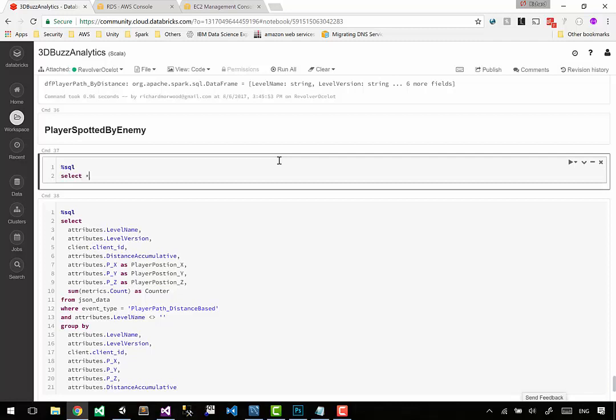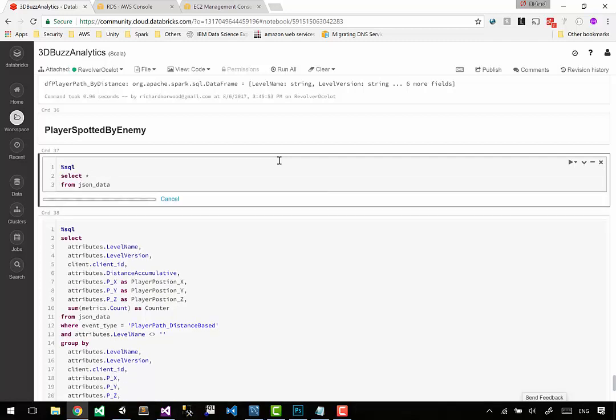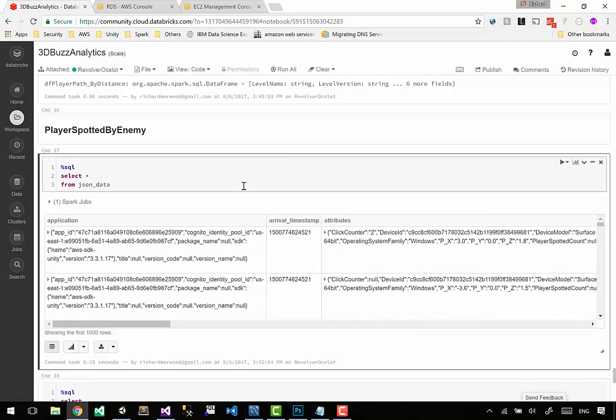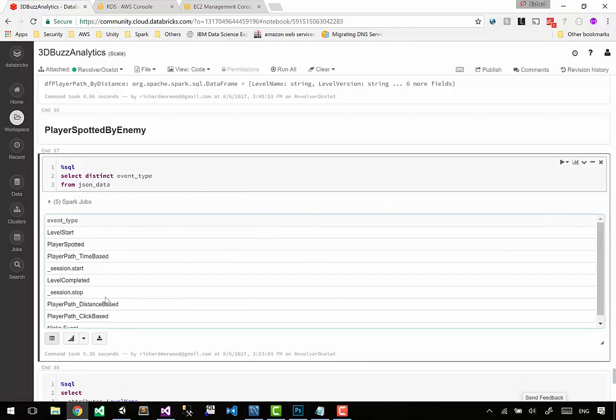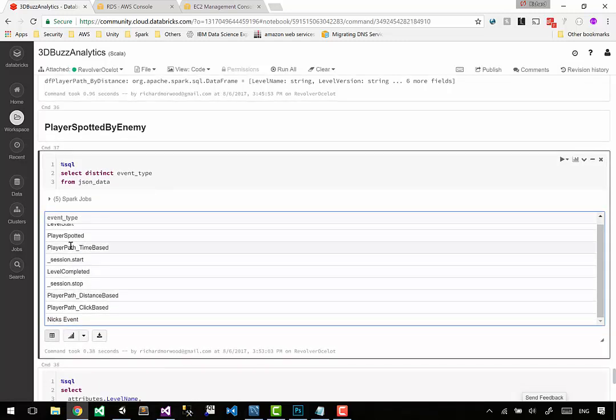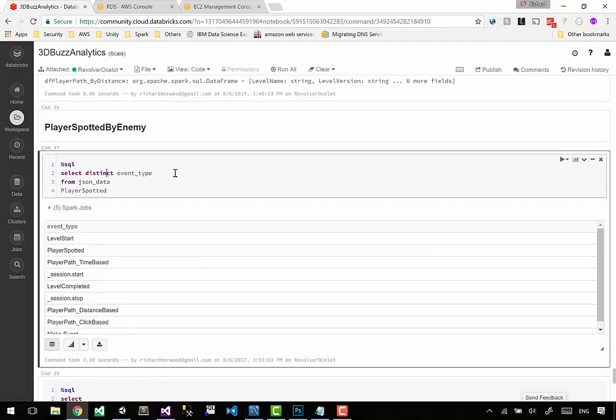SQL. So we're getting the player's position, the enemy's position. And the event type will be spotted by enemy. Cool. Let's have a distinct event type because I can't remember exactly what it was. We have player spotted. Here, it was just player spotted, not even player spotted by enemy. Interesting.